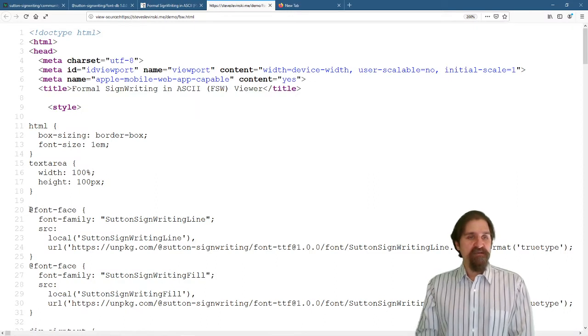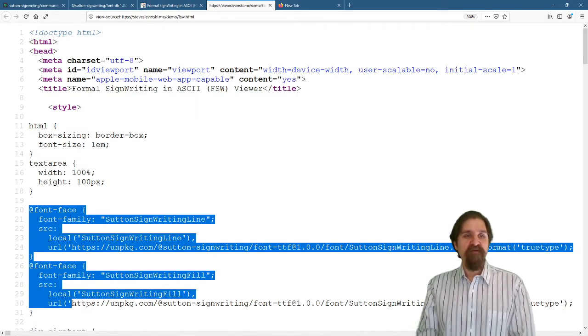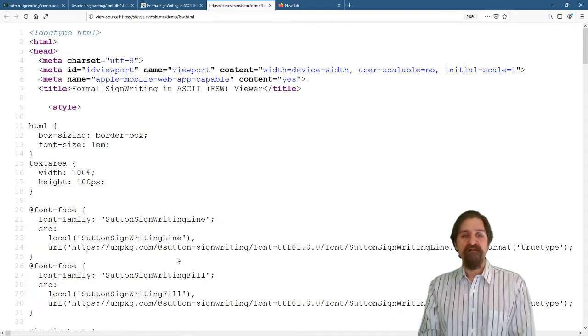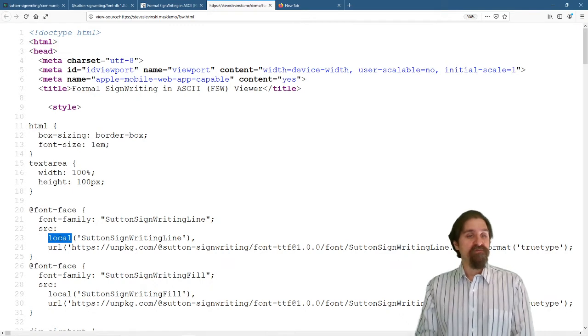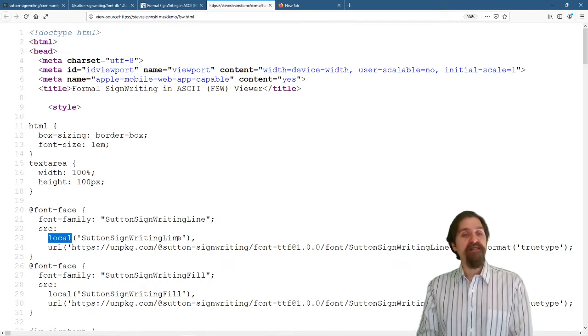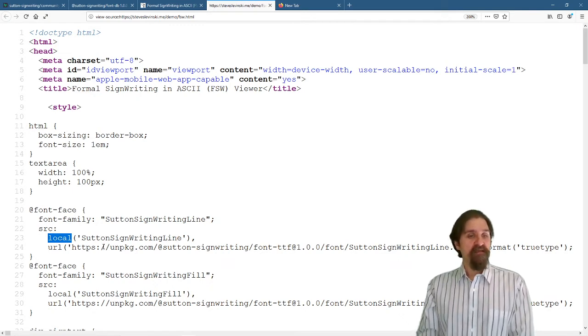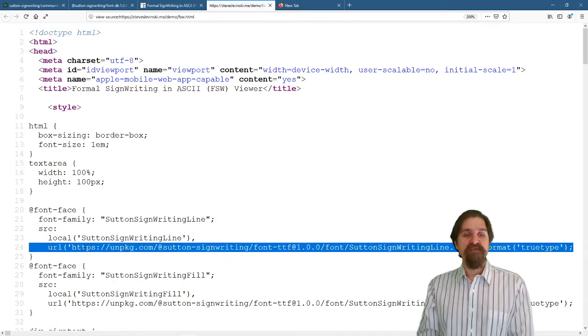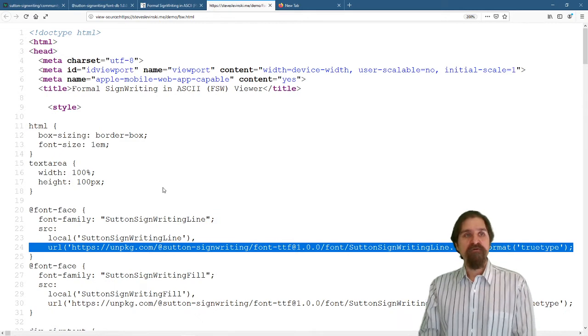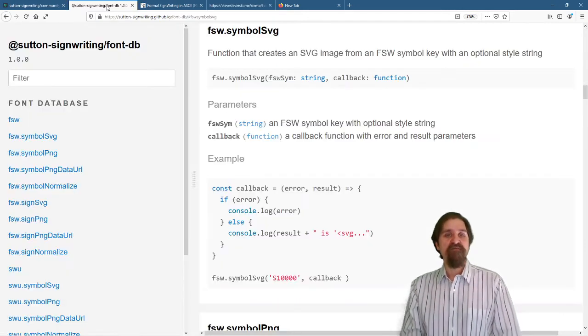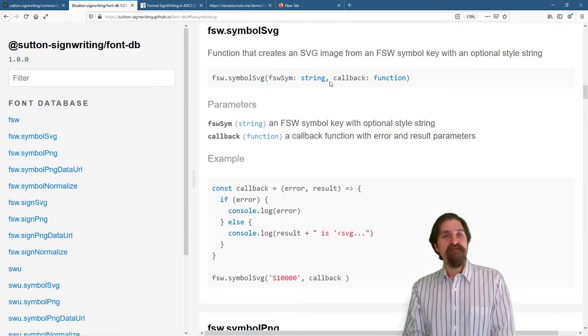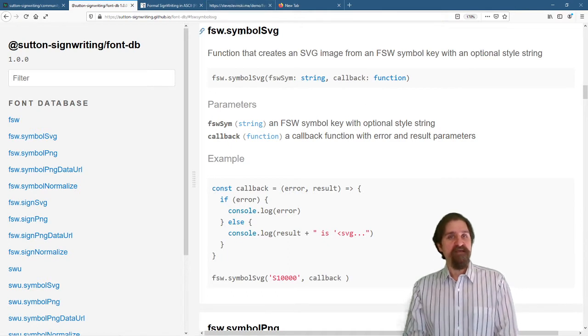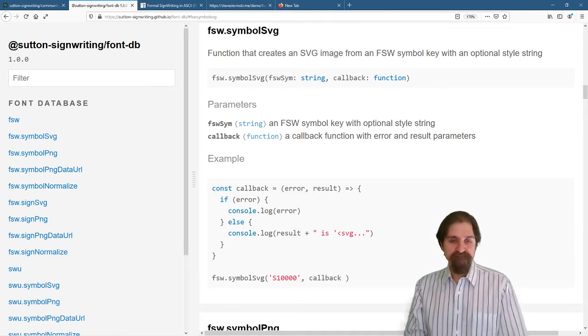And you can see right here we have our font face, Sutton SignWriting line, and Sutton SignWriting fill. If the fonts are installed on the user's computer, it will use the Sutton SignWriting line. If the fonts are not installed, it will install them from a URL. However, the font database is different. It does not need to use the TrueType fonts because everything is available on the server.